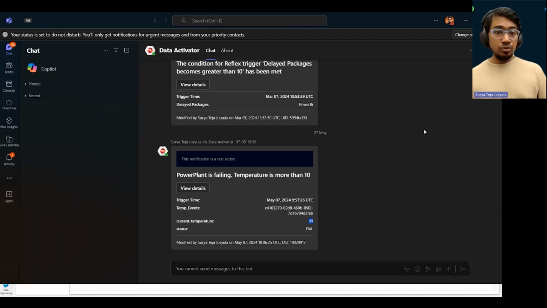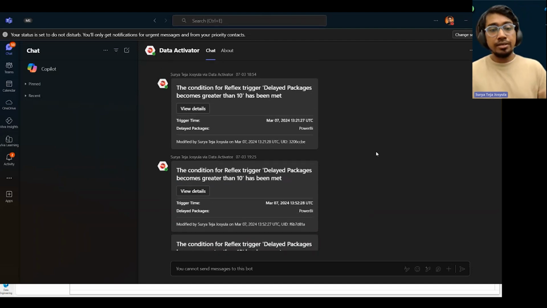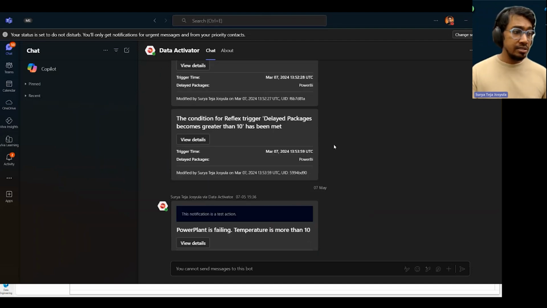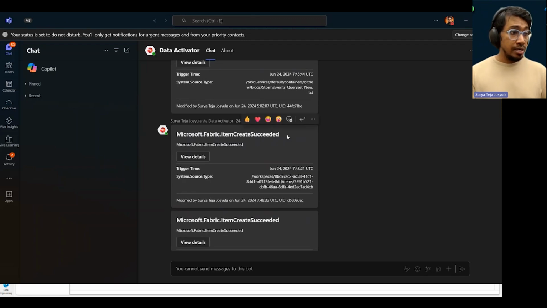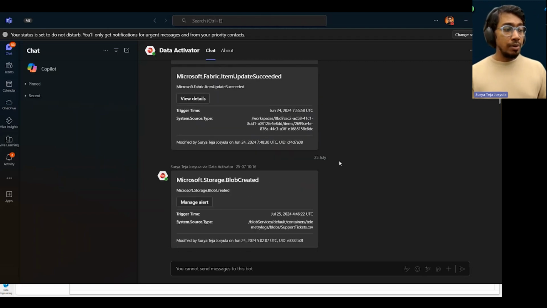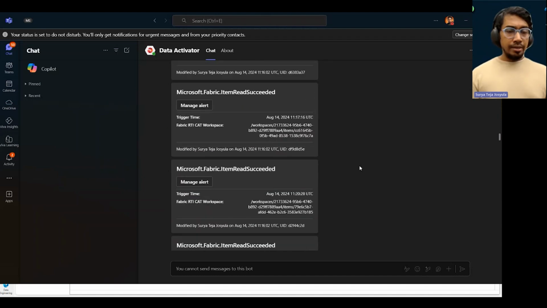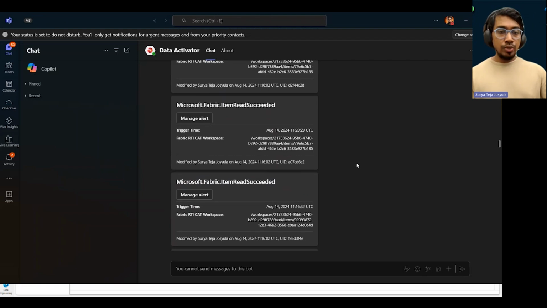Or if you want to natively use whatever is available inside Data Activator itself, you can send such an alert as well. Here I'm looking at delayed packages, I'm looking at power plants, and also at some point here you see this is actually the event-based trigger I talked about. I was looking at an Azure Blob Storage and I said, hey, if a particular file got added to my Azure Blob Storage, blob created, send me an alert, right? So again, the possibilities are really, really endless. You can either use the native action capability, alerting capability inside Data Activator, or you can integrate natively with Power Automate and then create a custom action as well.